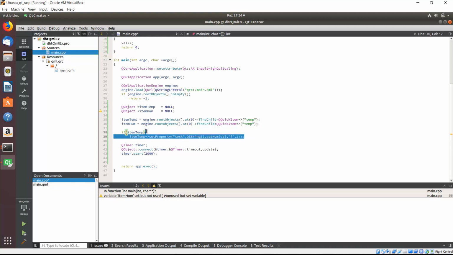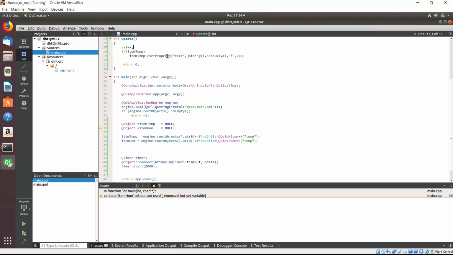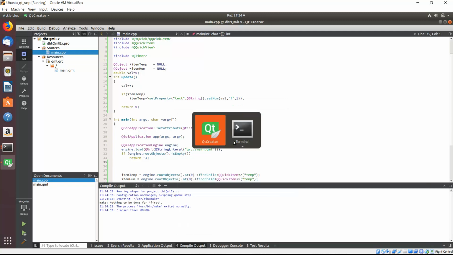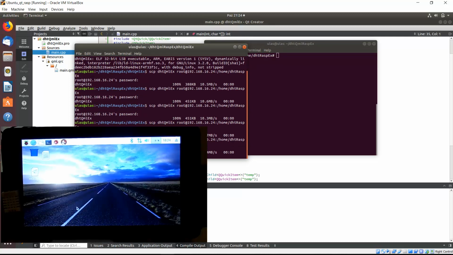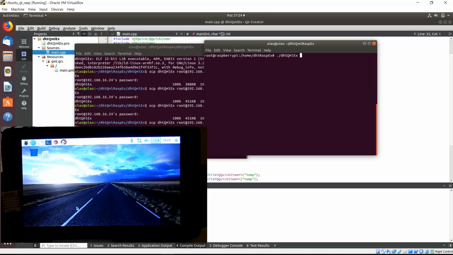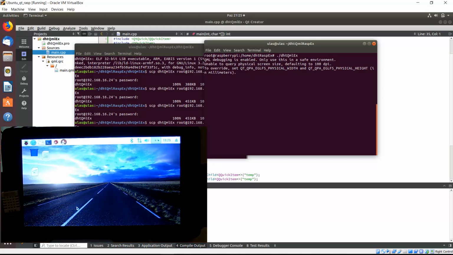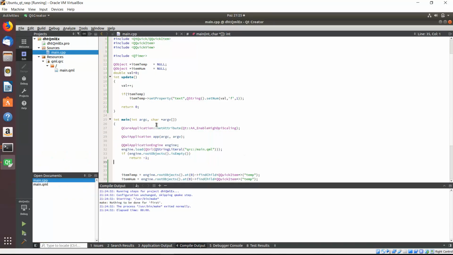But I just forgot to add this in the update function. It's my mistake. And also this should be here, it is okay. Let's send it to the Raspberry Pi and run it. As seen, our application is working. It's good. So now let's add our DHT sensor function to read the temperature and humidity data.